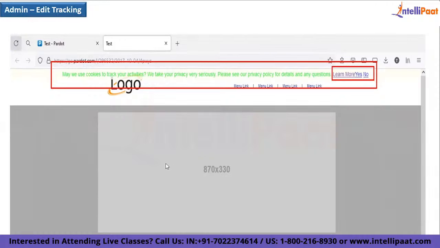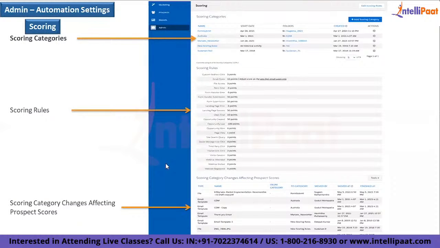Now we will move on to the next section on the admin, that is the scoring part, where we get to see the scoring categories, the scoring rules, and scoring category changes affecting the prospect scores. All these will be available in the next section on scoring. Under automation settings, it is scoring. So you can see that.